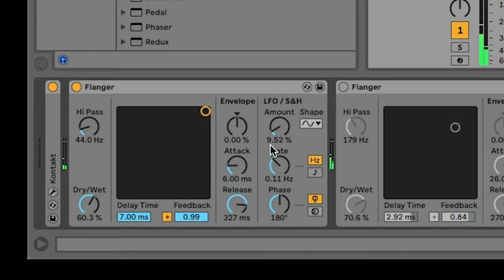So you can hear in this case, the depth is very slight, very subtle. And if I increase this amount to 100%, it's going to go crazy. And you can see as I adjusted the rate, this is the rate of this LFO, in this case 1.7 hertz. So I can have a very long, slow waveform.